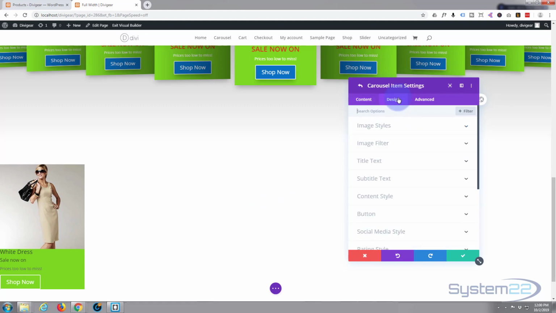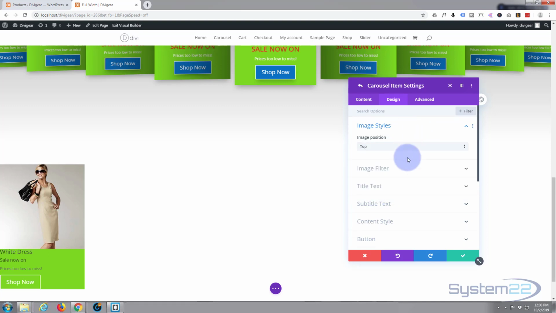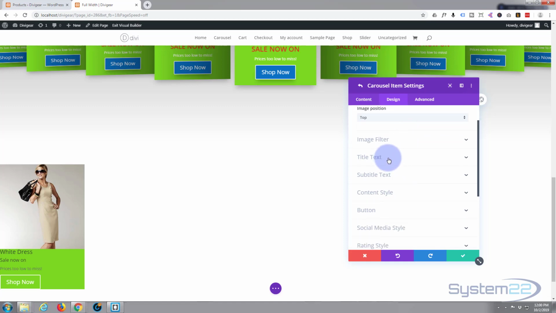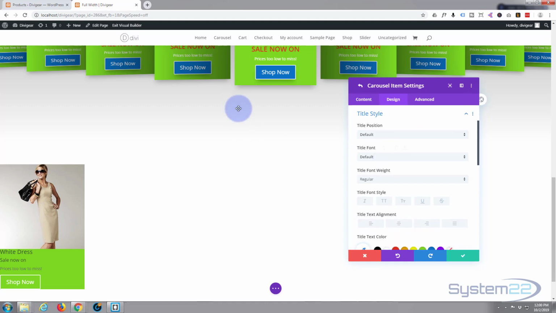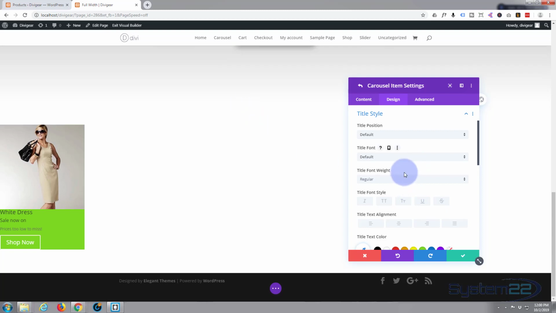Let's go to the design tab. Image styles, well, I'm pretty happy with the way the image is, so I want it at the top there. You can change it to bottom, left, right, or inside the content if you want to. I'm going to leave mine just where it is. Don't need a filter. Title text, well, what did we do above here? We made that white and centered. So let's do the same here.